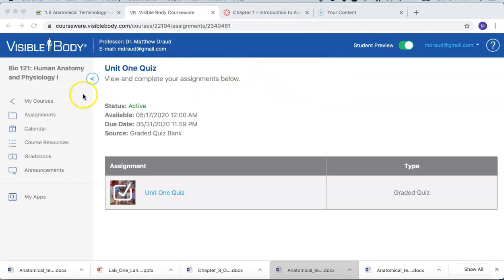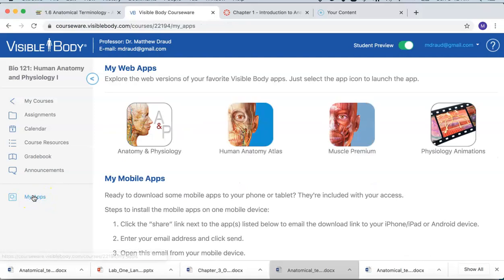I think that brings me to the end of that particular demonstration, but I wanted to show you, if you go on the left-hand side here and go down here, you're going to be able to click into My Apps. And if you do that, it opens up the 4 apps you get when you get Visible Body. And the ones I think are going to be most useful to you is this one, the A&P textbook. That's a nice textbook that corresponds with the material you're learning in OpenStax.